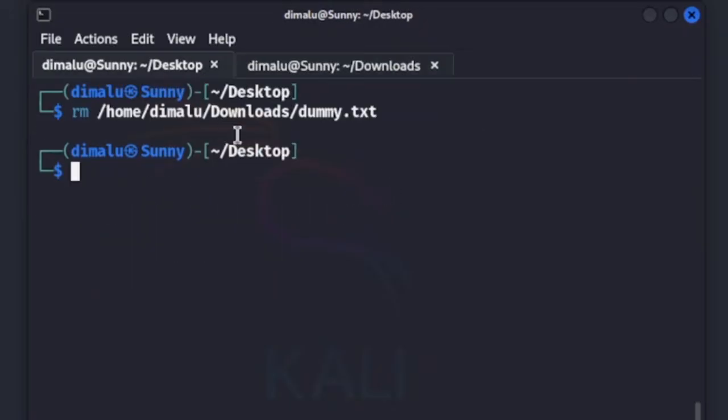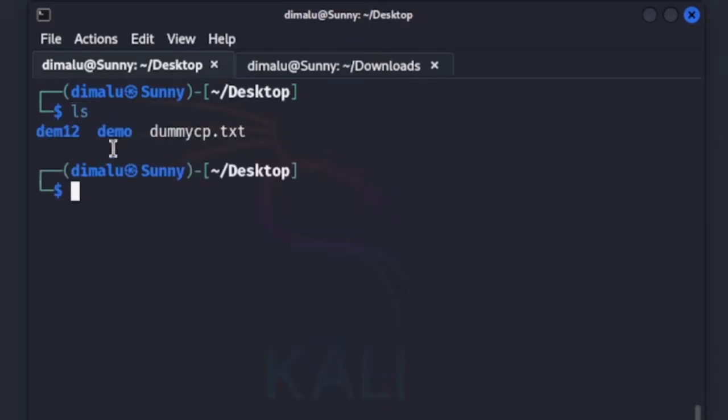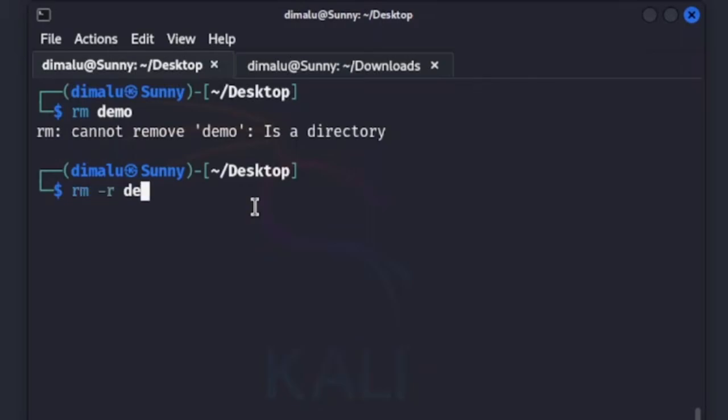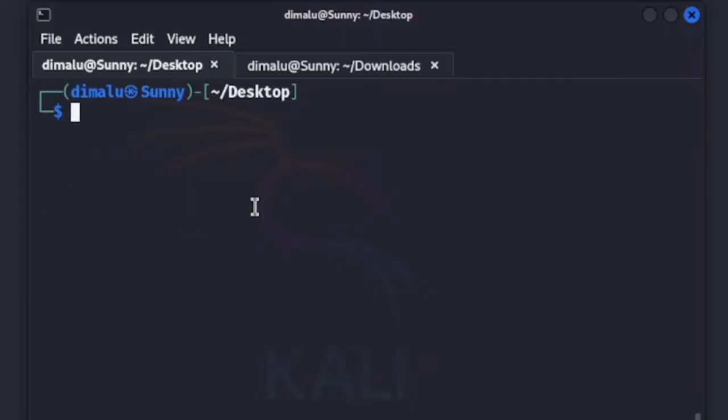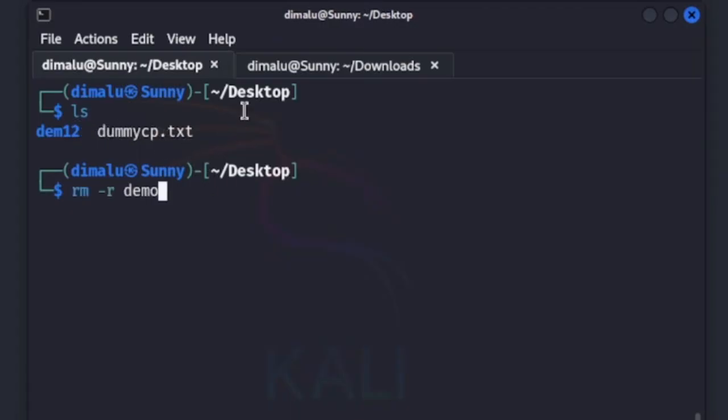Now let's remove directories. ls, I'm gonna start with removing the demo directory. So rm demo. Press enter. As you can see, it is a directory. Just like the cp command, we need to specify the -r parameter when removing directories. So type rm -r, provide the name of the directory that you want to remove. Press enter. ls, as you can see guys, the directory demo has been removed.